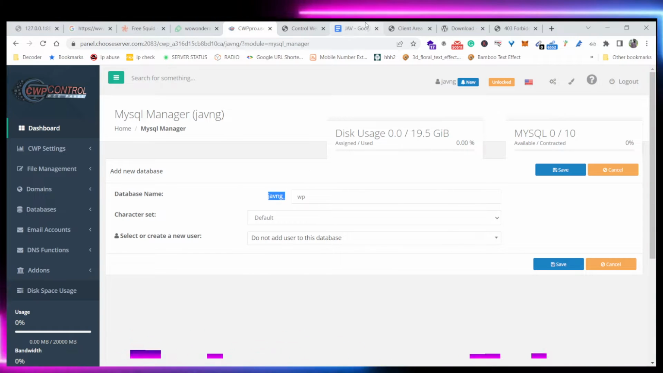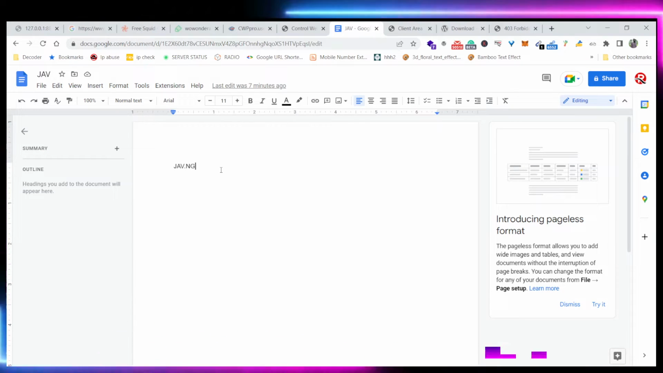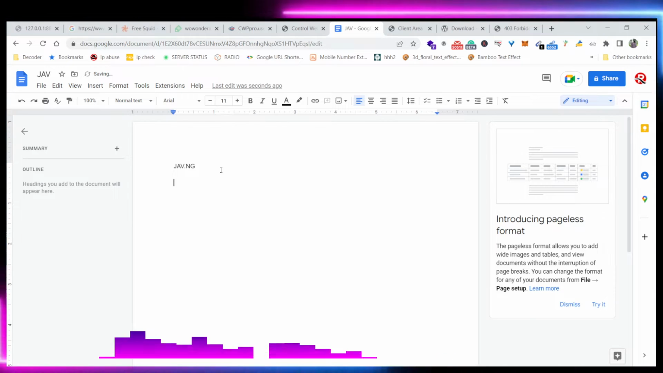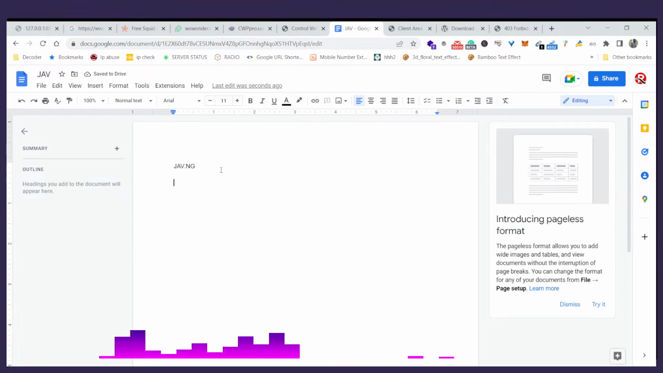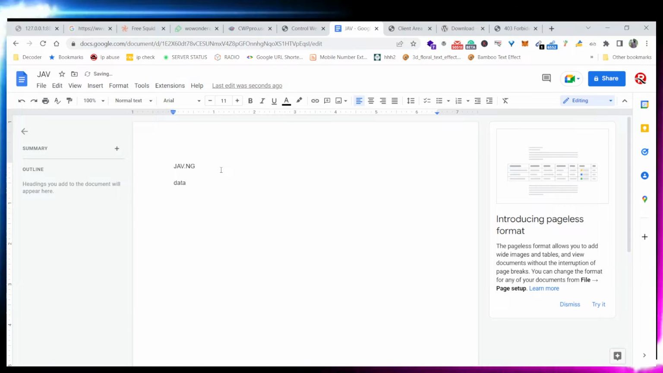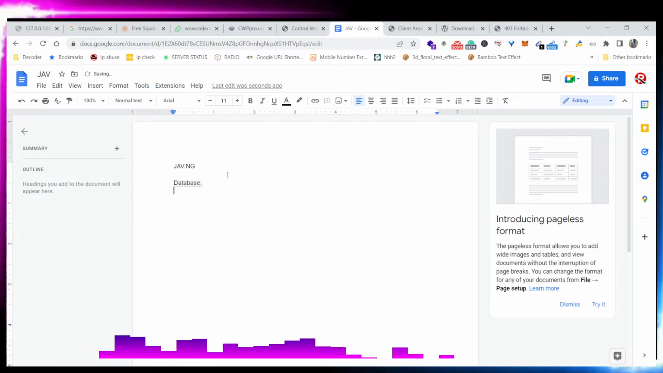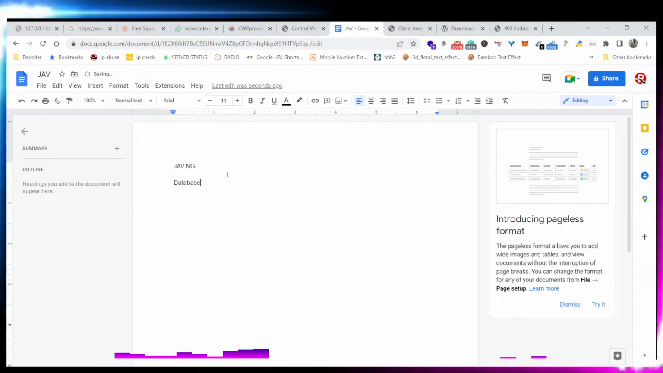Now I don't want to write it down. I just want to store it in something like Google Doc or Microsoft Word. Let me just create a document, and let me come here. Database. Let me first say database name.